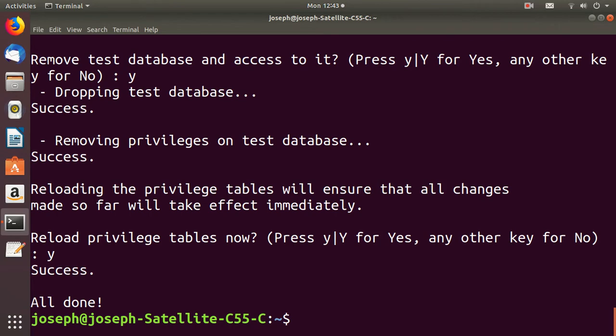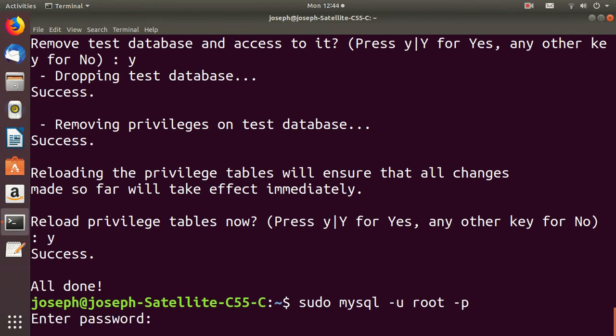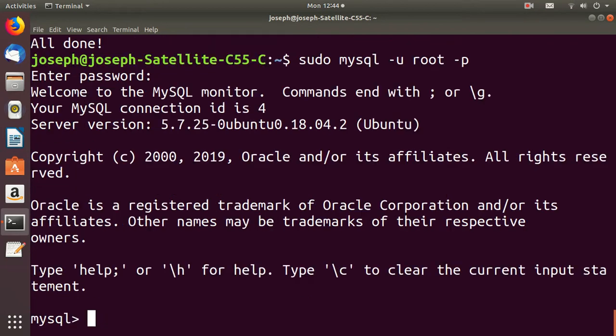Okay, now what we're going to do is we're going to start up, let's see, sudo mysql -u root -p. Asking for the password, providing the password that I typed in. And we are in SQL. SQL is installed and it's now running.